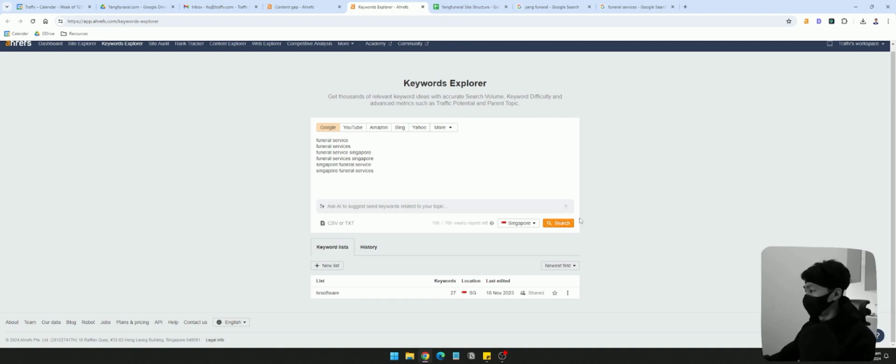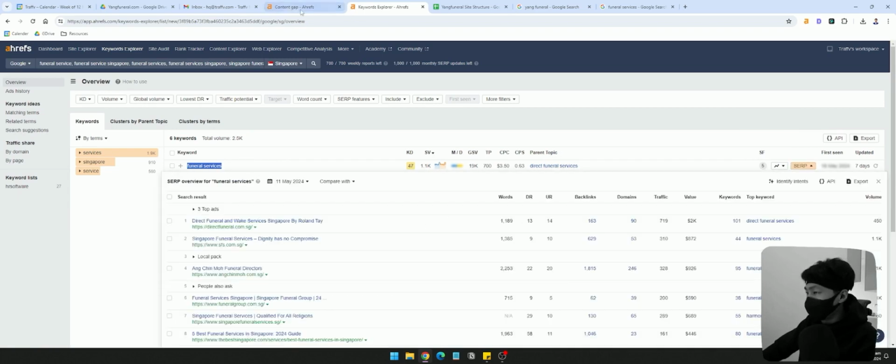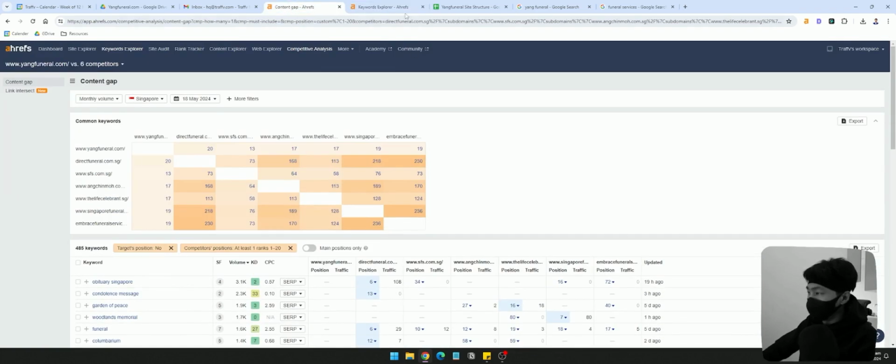So okay, and then let's click search. Okay, so you can see here there are, yeah, this could be another video, but let's continue for now. So funeral service Singapore. So what you want to do, right, is you want to look at maybe some competitors you didn't include in here that are doing really well.